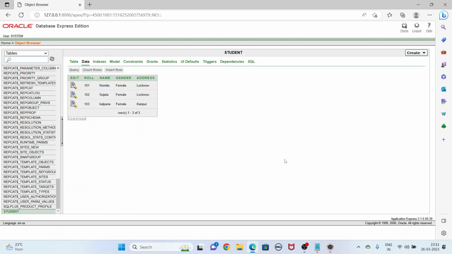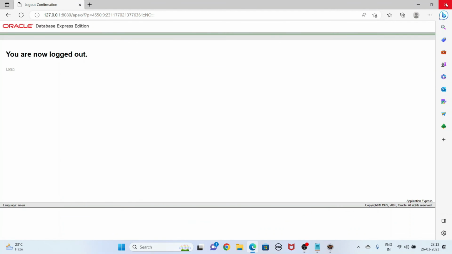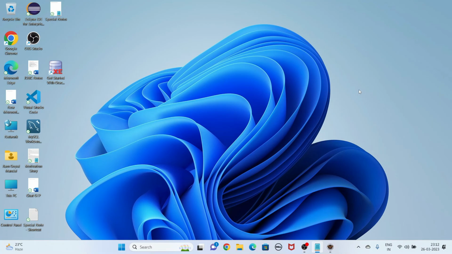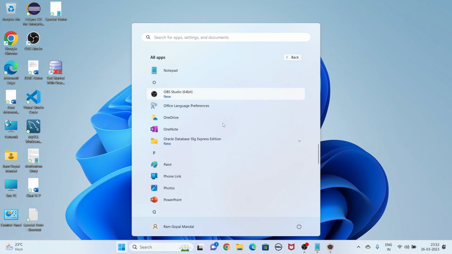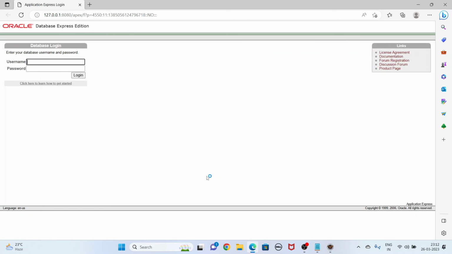Now you understand how to write a JDBC program in Oracle database and Eclipse IDE. Now I will tell you how to open the Oracle database interface. Now I am going to log out and close. Now if you are using Windows 11, then go to the Start menu and All Apps, and then scroll down. You see here Oracle Database 10G Express Edition. Click here and go to database home page. Now it is asking for my user ID, username is system, and my password is admin. Then login.